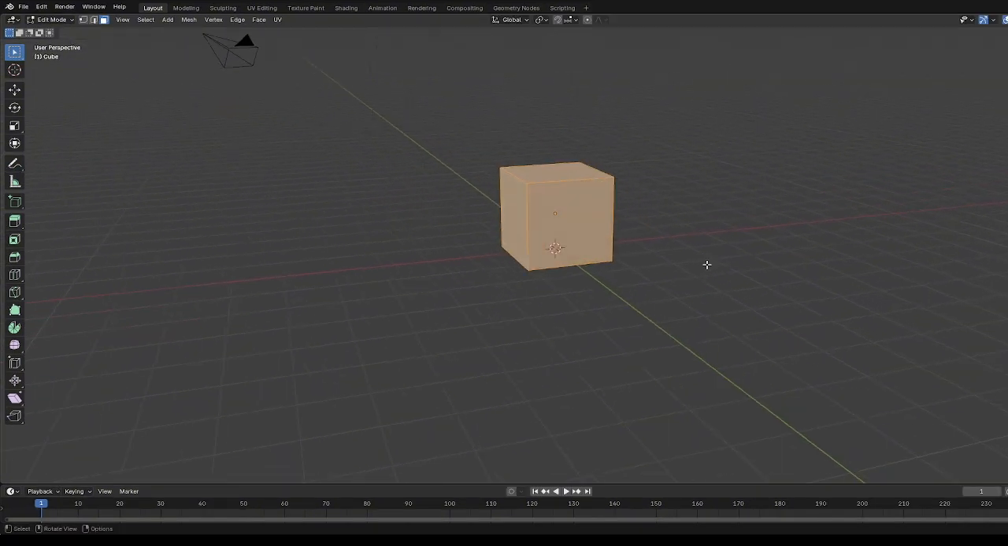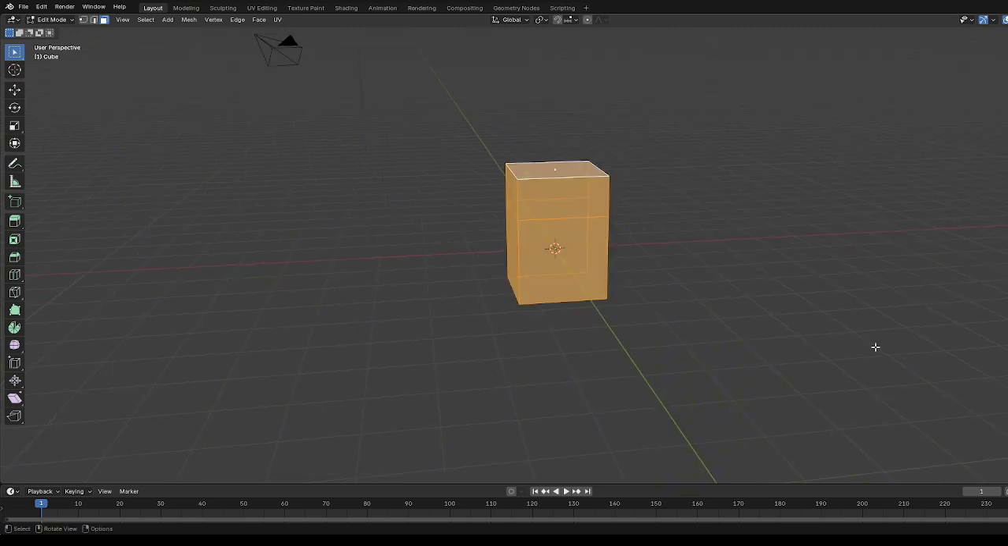Press E to extrude. Again, you can lock it to an axis. This adds more material to play with, and it's connected to your main object. To delete something, select it, press X, then confirm. To go back is Control X.